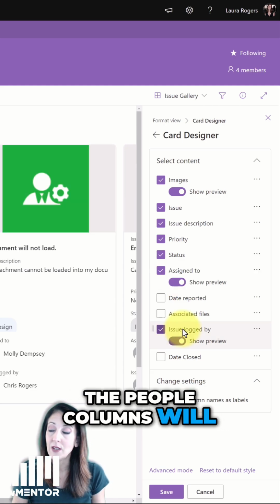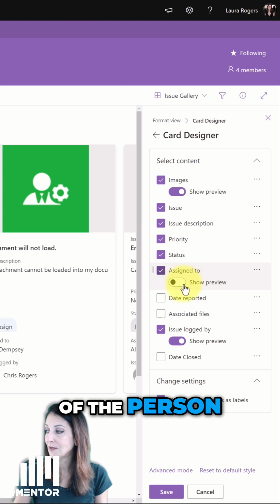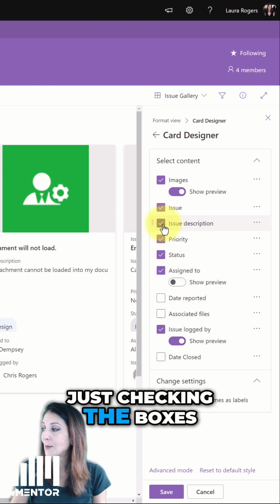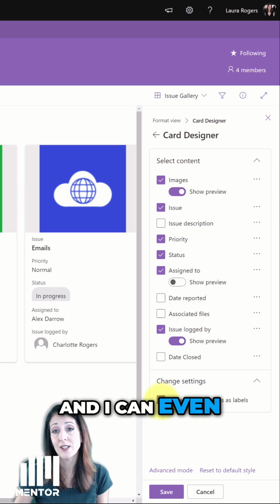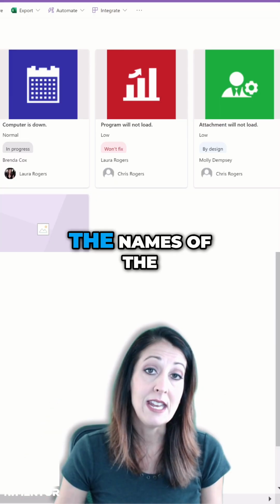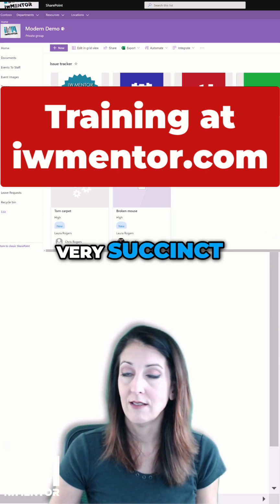The people columns will give you the ability to show a preview of the person. And then basically I'm just checking the boxes next to all the different columns that I want to show. And I can even decide that I don't want the names of the columns to show. I just want a very succinct list.